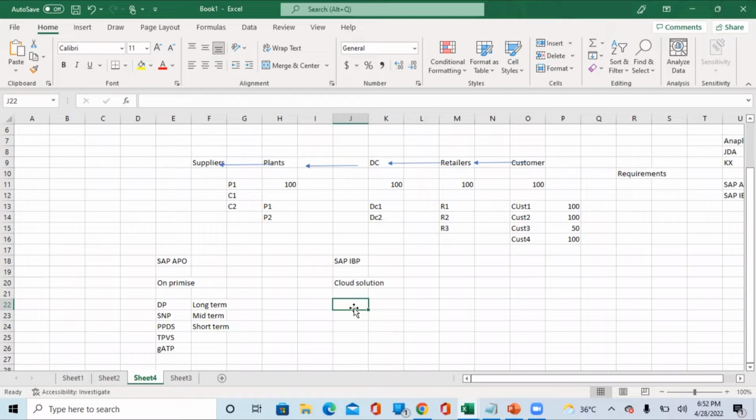Okay. So now DP is upgraded to IBP demand. And we have IBP supply. And we have IBP inventory. On top of this, we have IBP S&OP. And we have IBP supply chain control tower. So this is the analytics and dashboards, exceptional handling management, all those things we can handle.